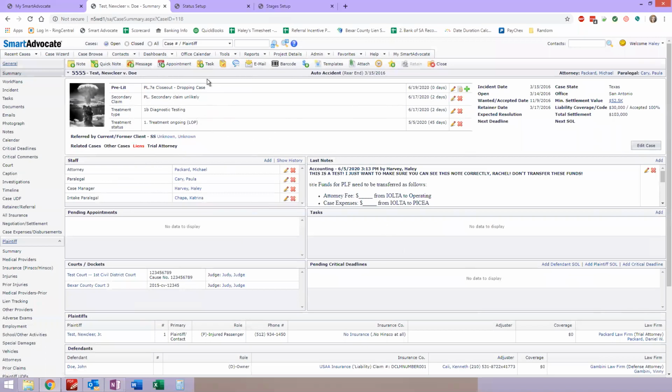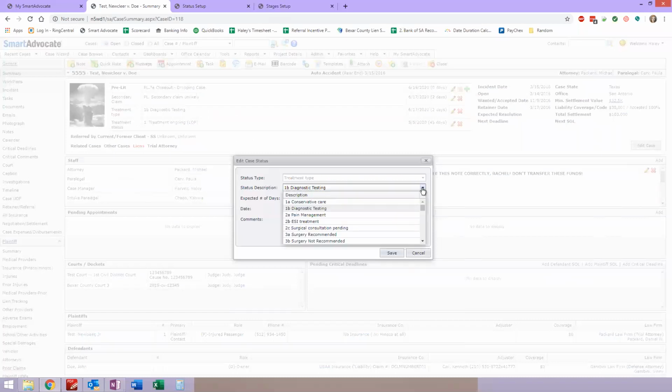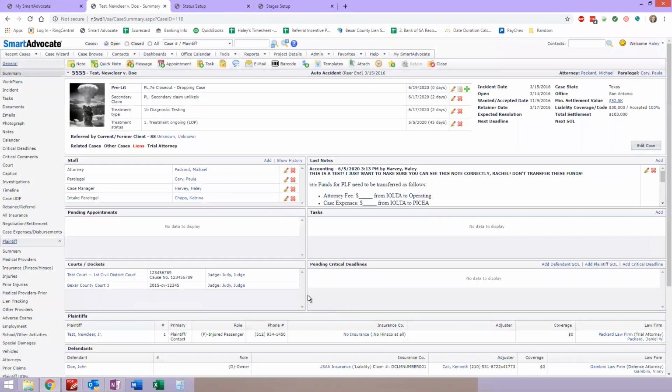Now, in order to edit a status that has already been created, for example, I'm going to go ahead and edit the diagnostic testing. Let's say we want it to be more specific and say diagnostic MRI, not necessarily diagnostic testing. I'm going to change it back after because we actually do want it to say diagnostic testing, but to show you how to edit, I'm going to change it to diagnostic MRI.